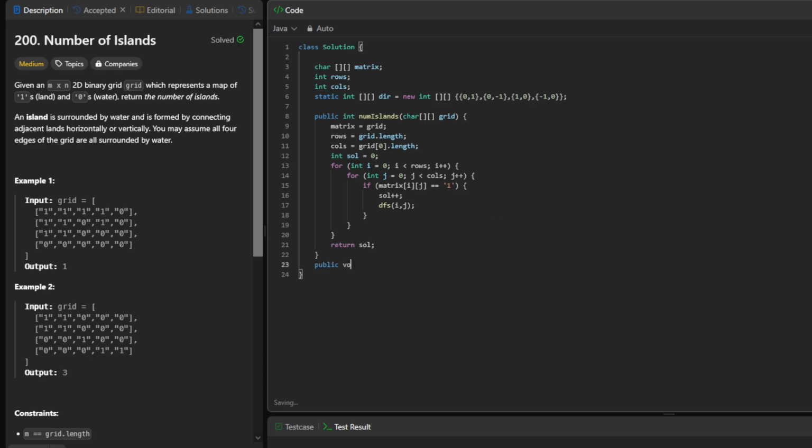So public void DFS. Okay. So this function is just going to change every single piece of land into water, so they are basically marked as visited, and if we don't hit any land, we just don't do anything. First thing we have to do is put in the if statement. If we hit water or we go out of bounds, then we don't continue. Let's just do out of bounds first. So how do we check if it's out of bounds?